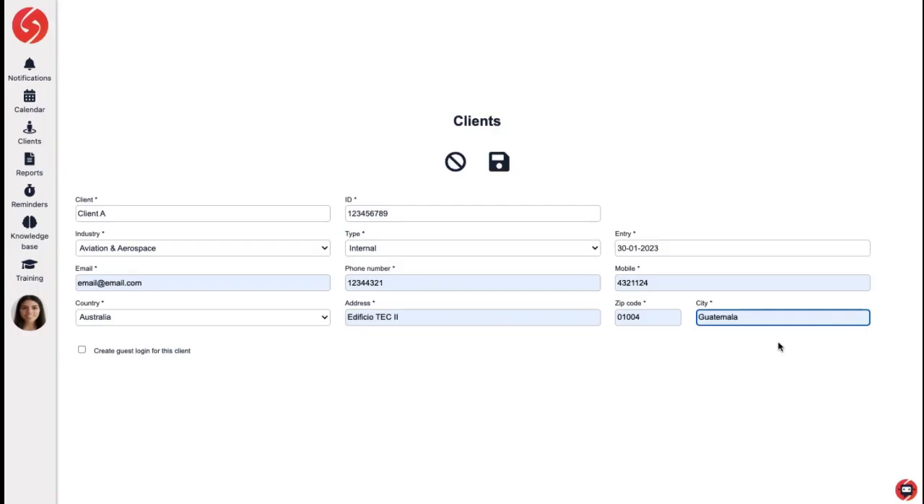It's important to pay attention to the data entered, especially the contact data, and more specifically the email address, since it's used in different functions, such as sending work orders. Here we can also see a checkbox to create a guest login for the client. This functionality is explained in more detail in the corresponding section.